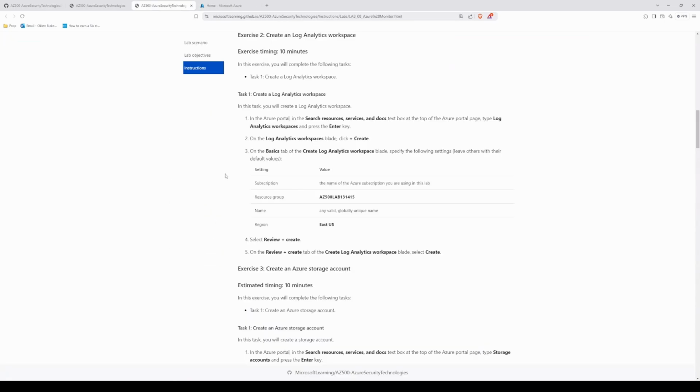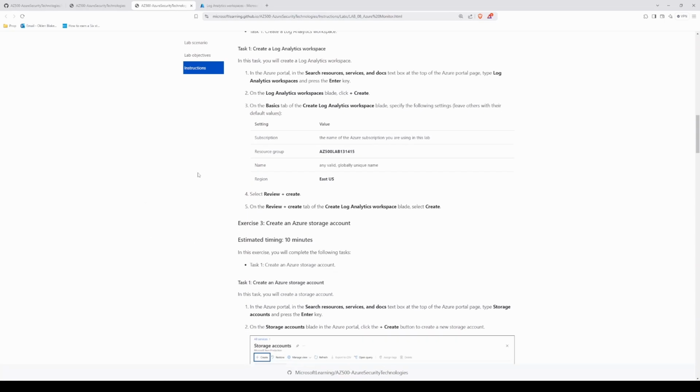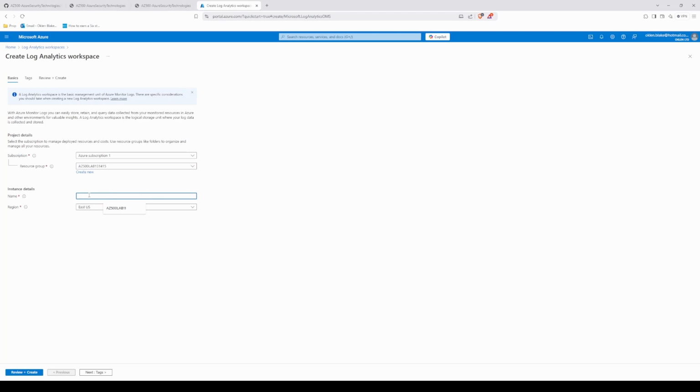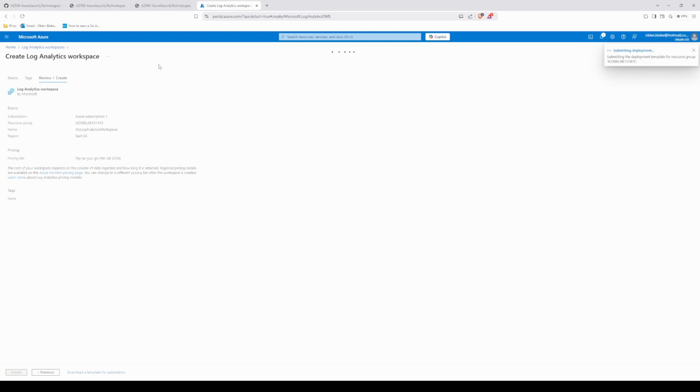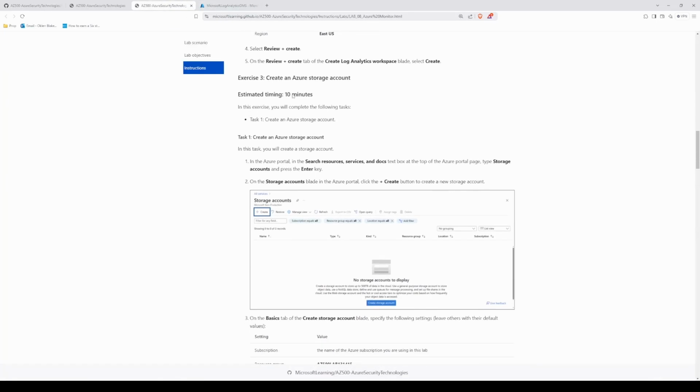Now we need to create the Log Analytics workspace within the resource group. We can give it any name and the region US. Okay, create. We'll go with that. Is it globally unique? Yeah. My log analytics workspace. Yep, so that's created. Now we need to create the Azure storage account.